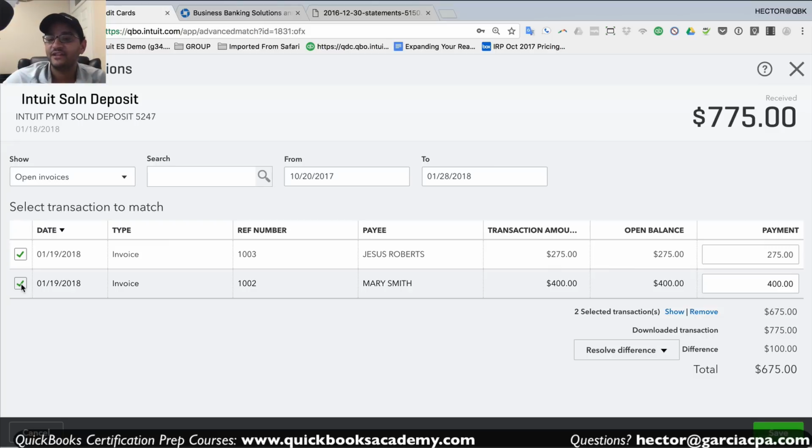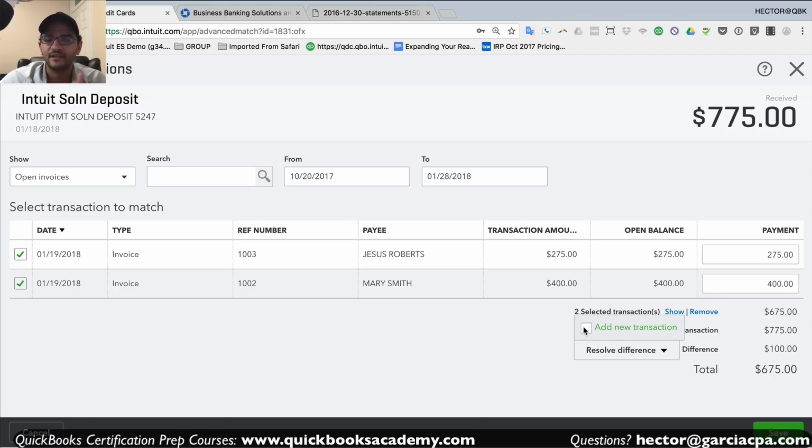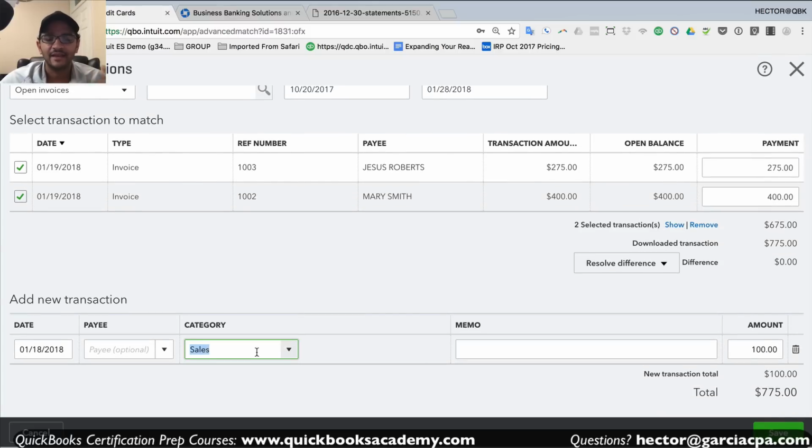And let's say that in addition to the $400 invoice and the $275 invoice, there was also an extra $100, maybe a refund for insurance, that was all bundled together and doesn't specifically match an invoice. You can click here where it says resolve difference, click on add transaction, and then manually add that other transaction. So let's say this was an insurance refund. I'm just showing you the complexities that happen when you have a deposit that contains multiple checks, which could have multiple invoices that add up perfectly, or multiple invoices plus something else that doesn't have an invoice. That's a good example. So I'm going to click on save.